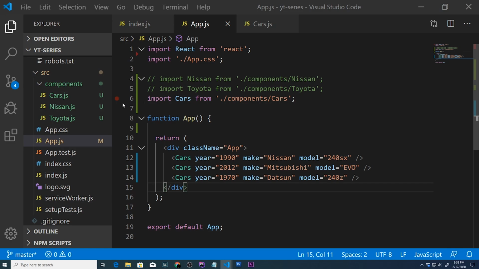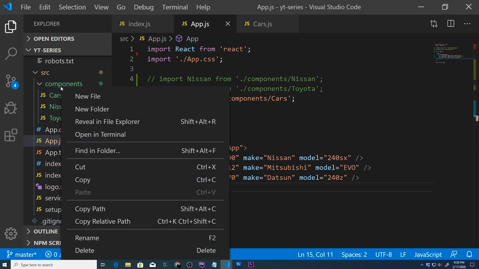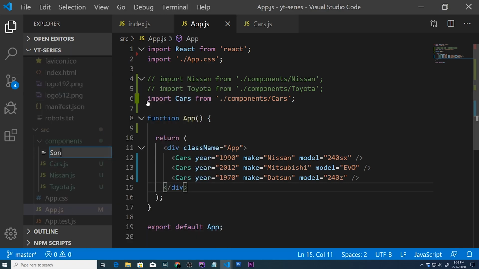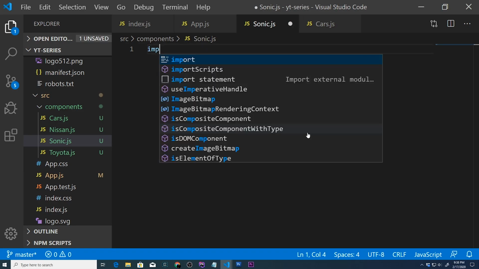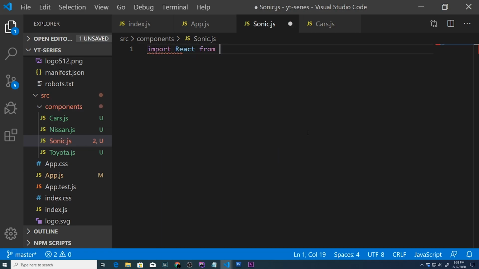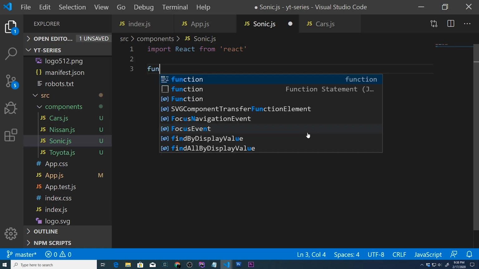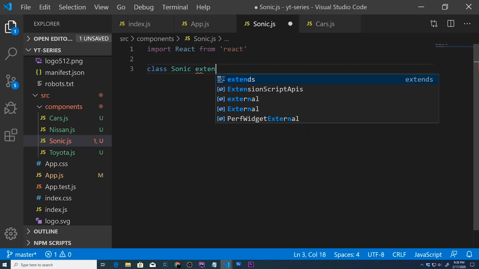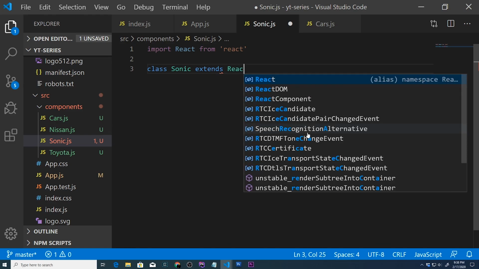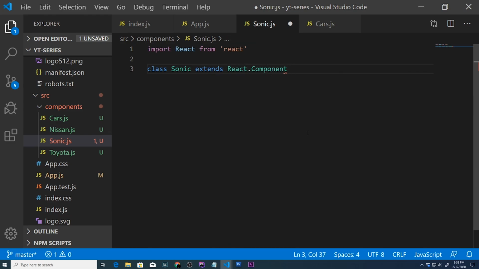We'll go ahead and create the Sonic class component. So we'll create a new component, Sonic.js. As you can see so far, pretty much identical. And we'll import React from React. Then instead of creating a functional component, we're going to create a class-based component, and this class-based component is going to extend React.Component.